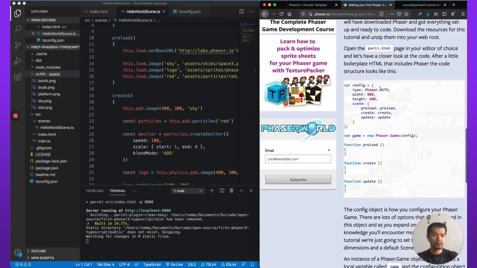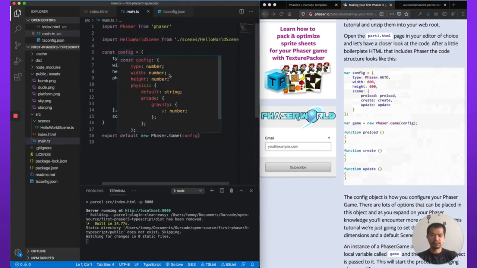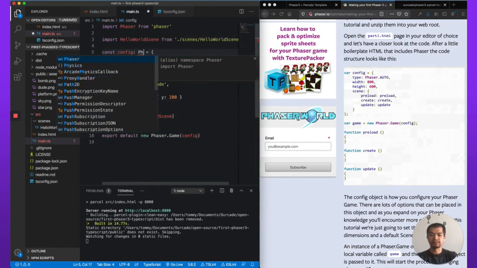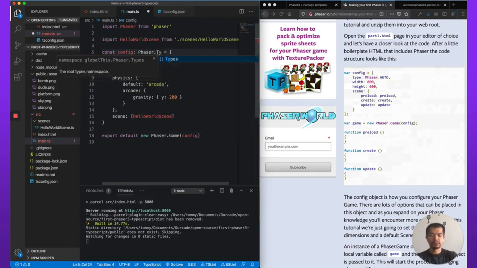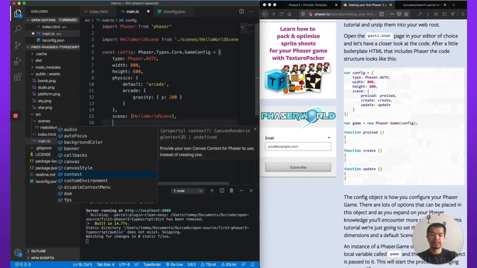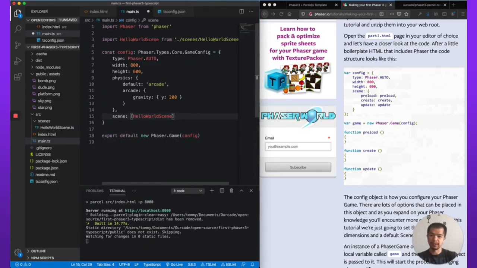Okay, so this is the config which we have right here. And so for TypeScript, we can actually give it a type because this is actually a Phaser.Types.Core.GameConfig. So now that's going to give us some help. If we do that, you can see the various settings or properties that this config takes. So TypeScript gives us that code completion with VS Code. That's really nice and one of the great reasons to use TypeScript.